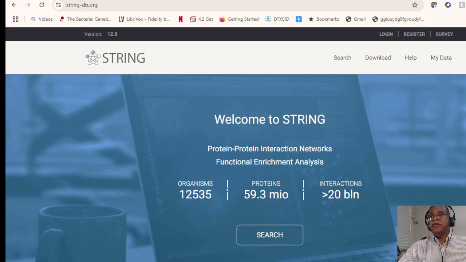Okay, so StringDB will actually give you a network of protein-protein interactions, and in terms of enrichment, it also gives you things like functional analysis. It covers 12,535 organisms and 59.3 million proteins, and so this is a protein-protein interaction network.